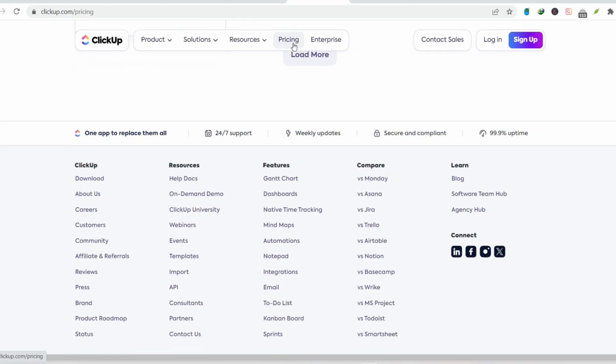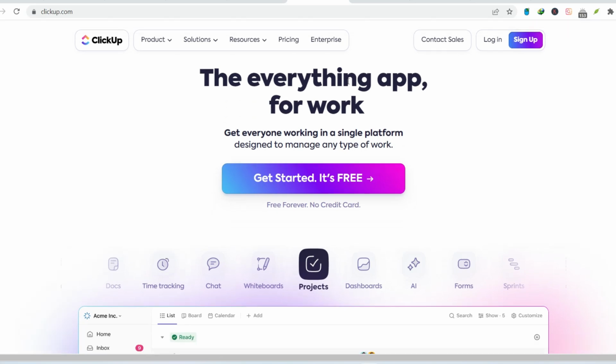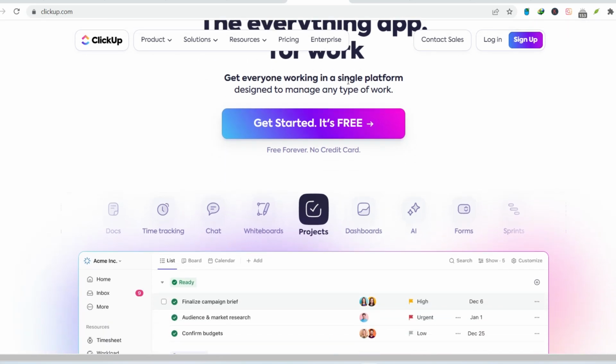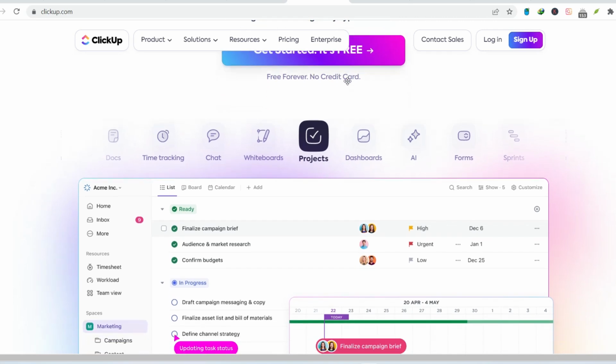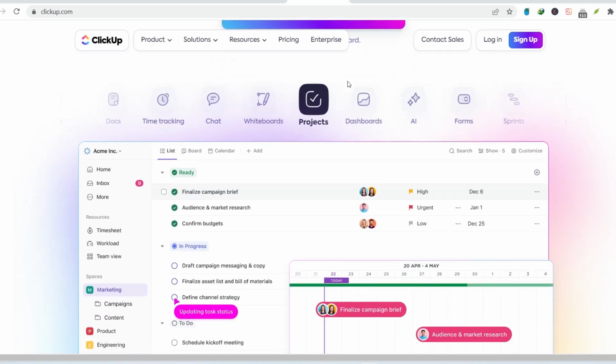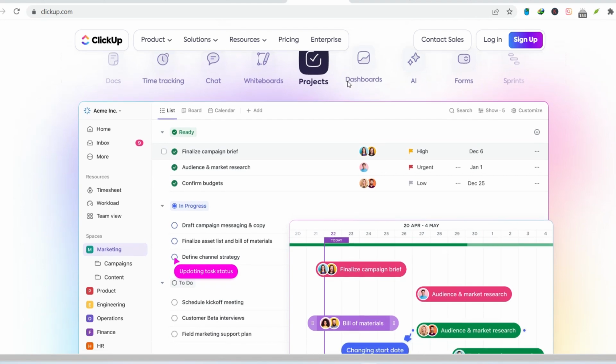So, when should you consider upgrading? ClickUp's free plan is a fantastic starting point for many teams. But as your projects grow more complex, or your team expands, you might find the limitations becoming restrictive. Here are some signs it's time to consider upgrading. Storage crunch. Constantly hitting the storage limit with your free 100 megabytes? Upgrading unlocks more storage space.